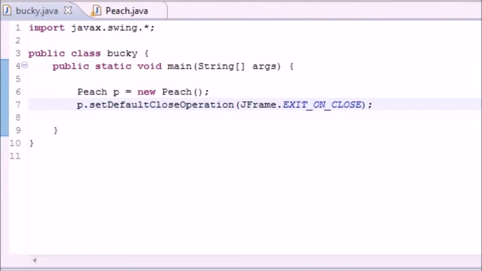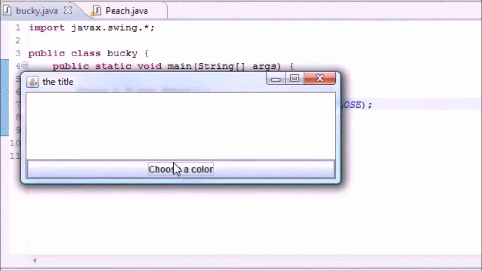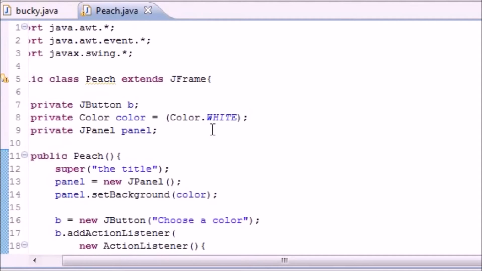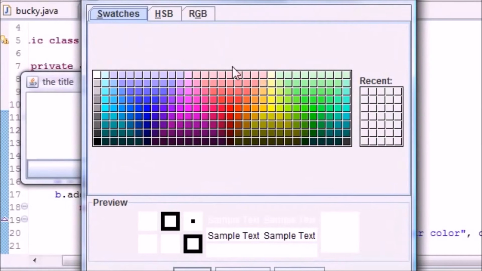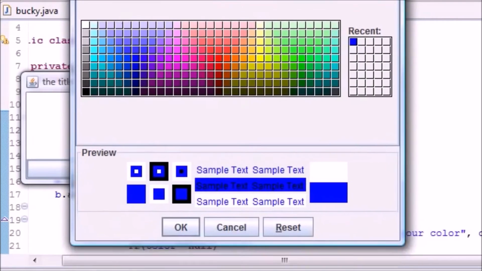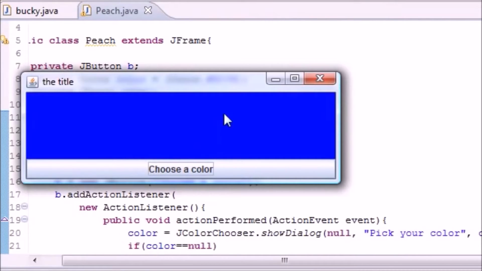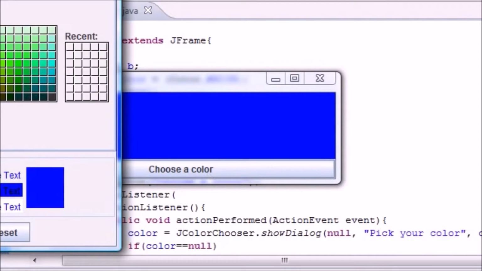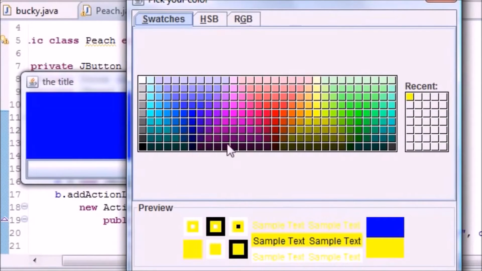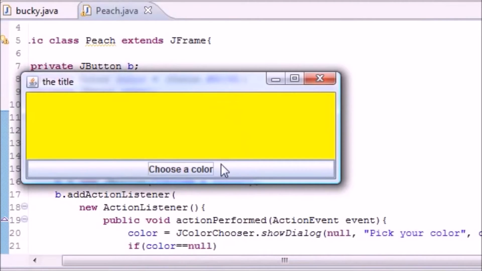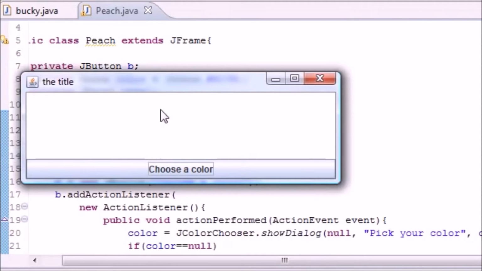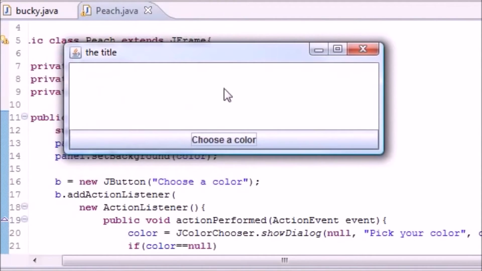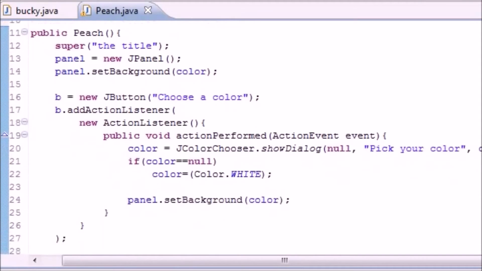Set OK. Now we have this program that says the title, choose a color. Again, this box is white by default. So now if I go to my code right here, we're going to go ahead and press choose a color. Now this is going to pop up. So we go ahead and choose a color like blue or something and press OK, and now our background has turned blue. And if we click it again, choose a color, change it to yellow, and click OK, now our background goes to yellow. And last but not least, if you choose it and hit something like X or cancel, it's white by default.